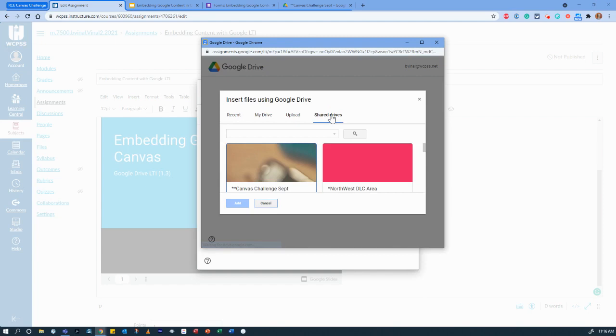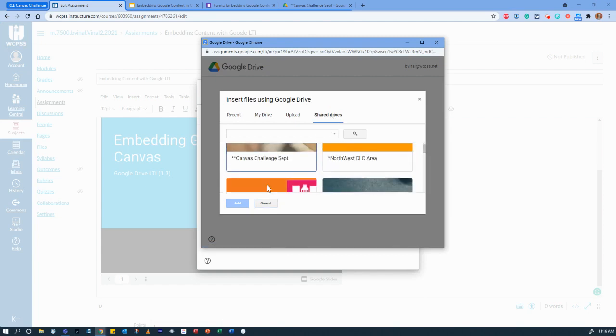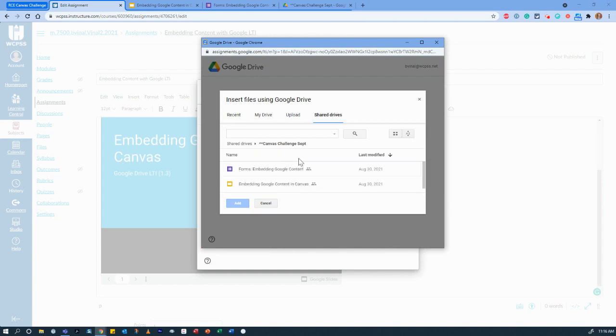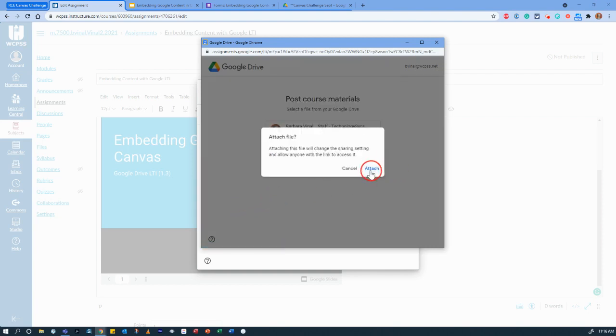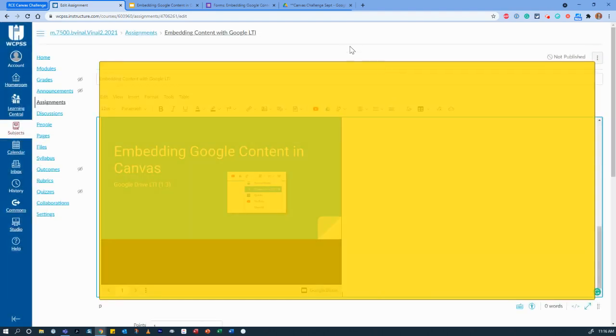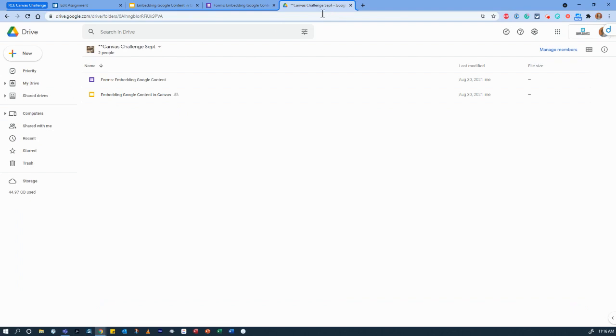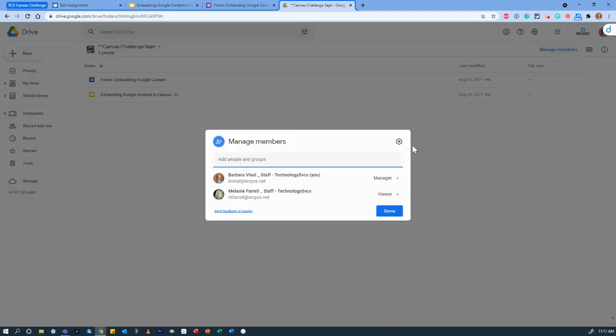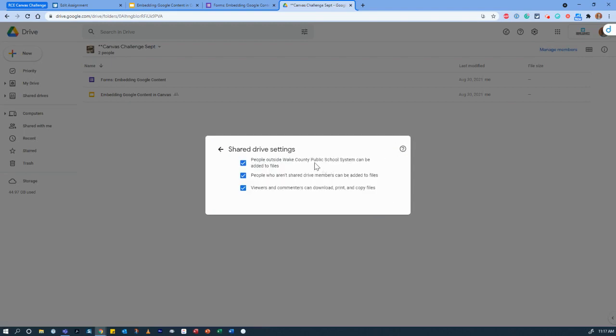So I'm going to go to my shared drive. I'm going to open that shared drive, and I am going to come in here and try to embed something from there. Add it. Attach. So you notice it says it will change the sharing settings. However, if it does not, you may have to come in here, go to Manage Members, use your gear setting, and make sure these three boxes are checked.